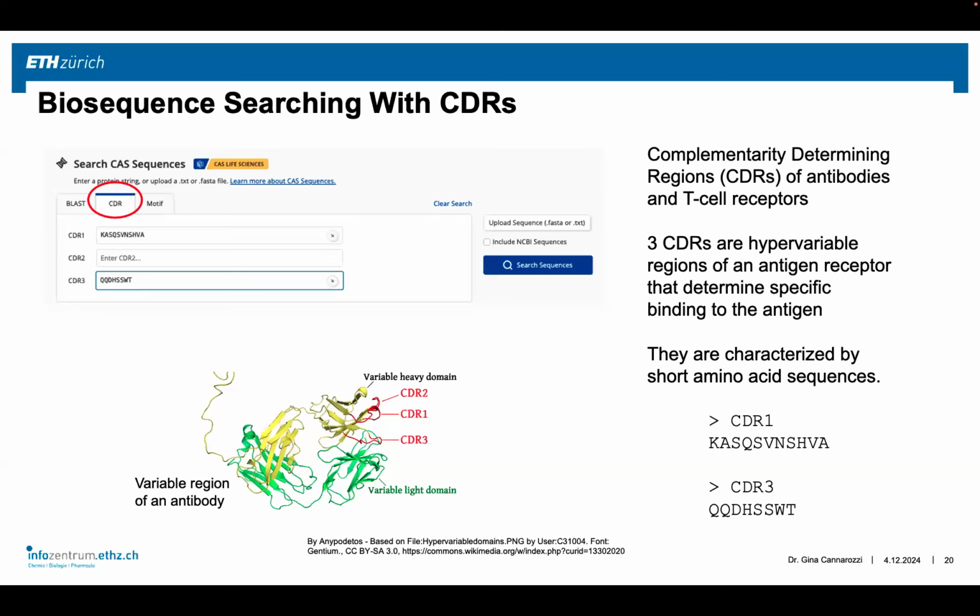So the second kind of search you can do with SciFinder for biologists is CDR, these complementarity determining regions of antibodies and T cell receptors. These are the hypervariable regions of an antigen receptor that determine the specific binding to the antigen, and they're characterized by these short amino acid sequences. You can search up to 3 at once.